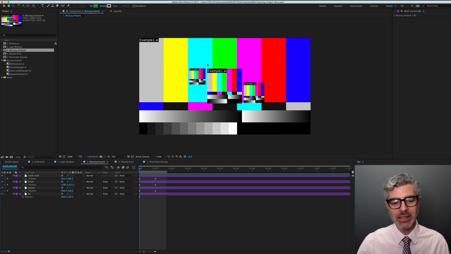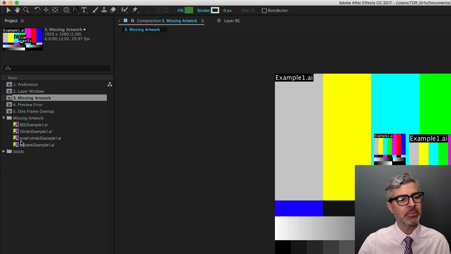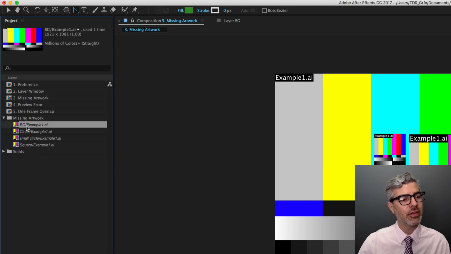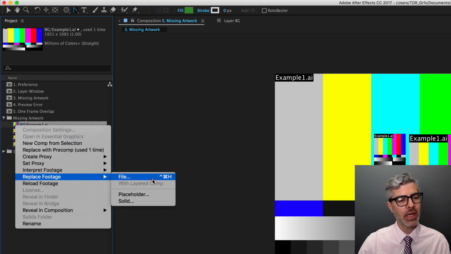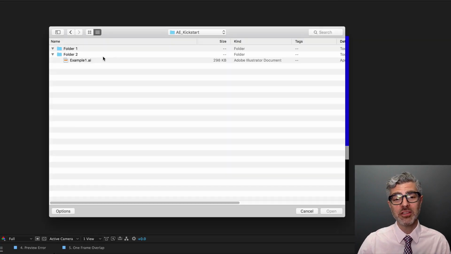So I've created an example like this, and here is my missing artwork, right? And you can see that the color bars are also played out in the little icons, and the words are in italics, all right? So it's just really trying to indicate warning. So the way that you deal with this is you right-click on this and go to Replace Footage, and then File, or Option-Command-H, right? And then it opens this folder, and what I have here are two different folders.